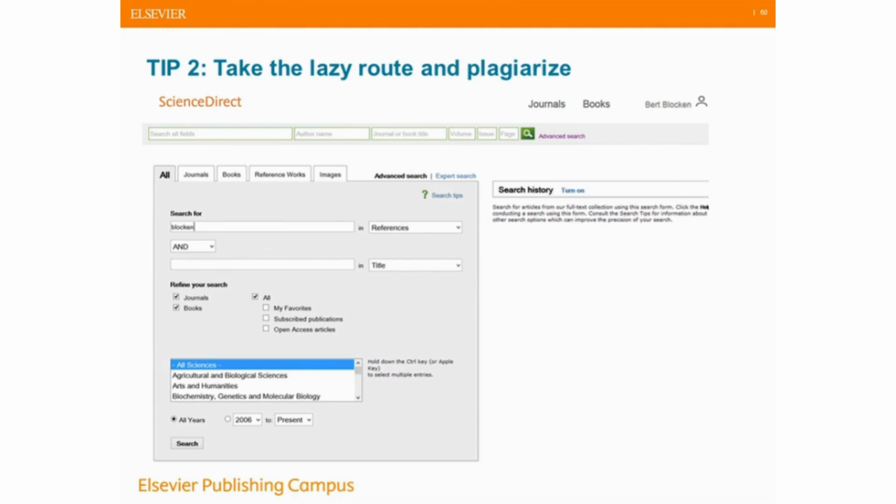And how can you check for plagiarism? Well, concerning articles published in Elsevier journals, you can very easily use Science Direct. You take as the search term your last name, you search for references, and then you can find articles that are actually citing your work, and then you can immediately see whether they're copying part of your work or not.